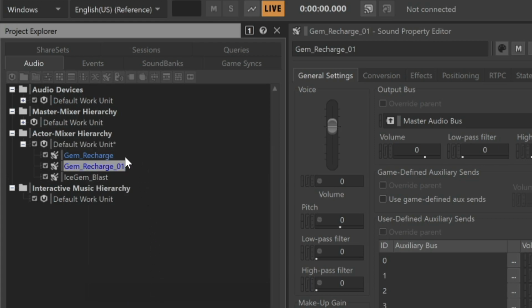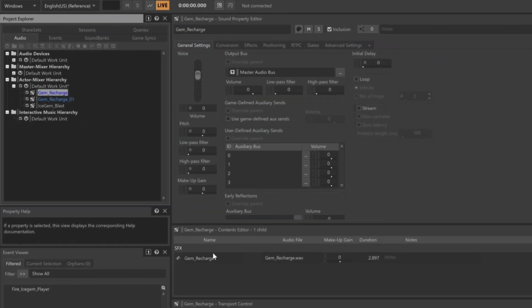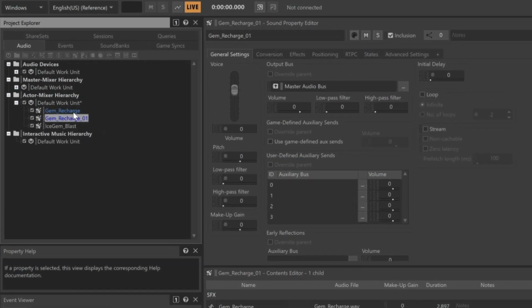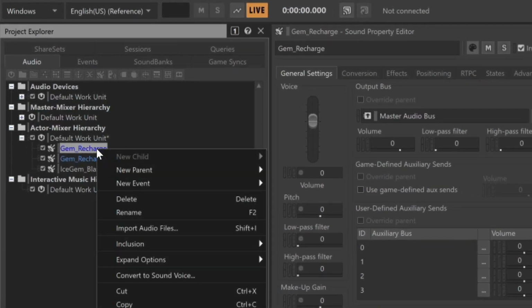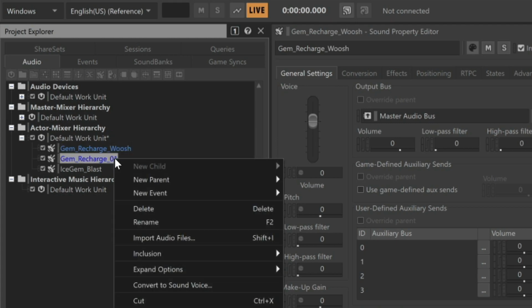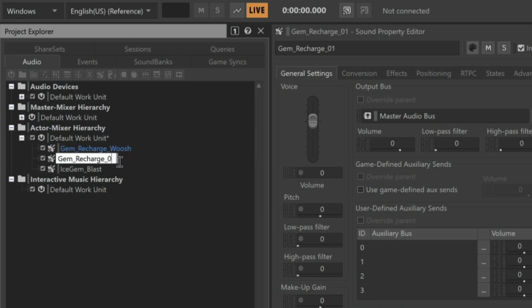We have two objects, but it's important to understand that we haven't duplicated the audio file that they're both referencing. In fact, if we click each of the objects, we can see, down in the Contents Editor, that they're both referencing the same audio file. We'll rename the objects for how we intend to use them. We'll rename the first one Gem Recharge Whoosh, and the next object we'll rename Gem Recharge Magic.